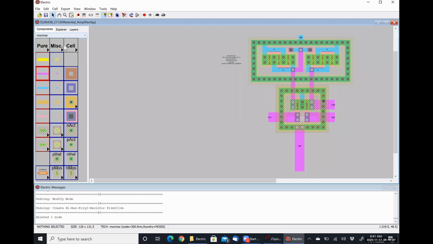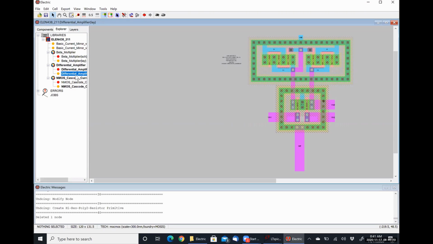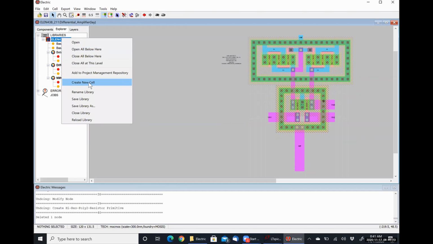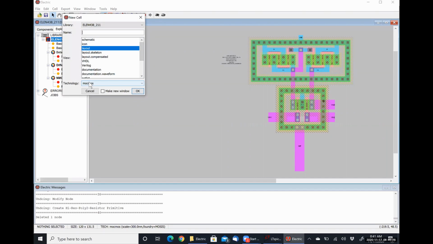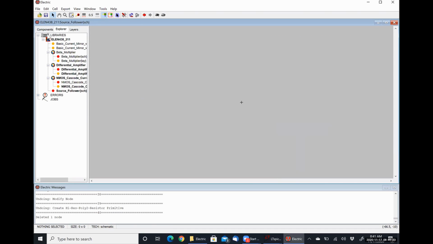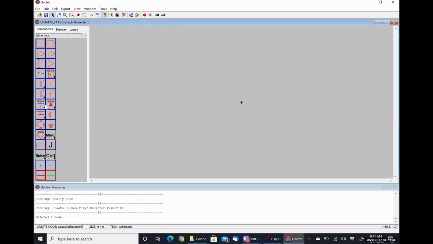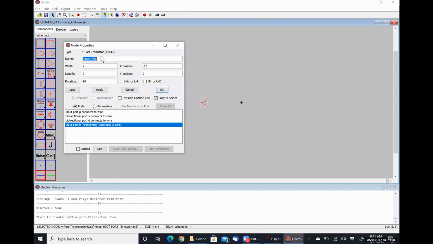Okay, so the last thing that I want to do is make a very simple source follower, I think. The schematic first. So a source follower, for those of you that don't remember, is a very, very simple amplifier circuit with a gain of approximately 1. I'm going to call this transistor M1.